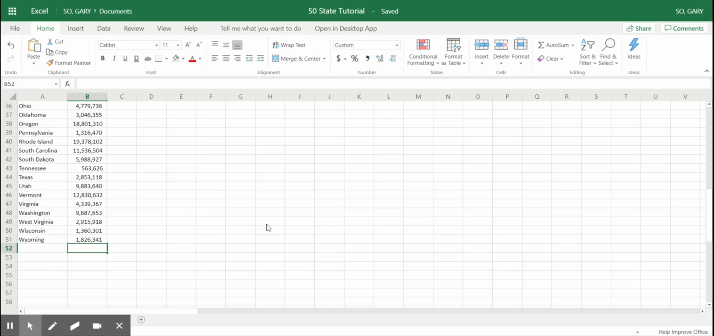Okay, part three, final part. So where we left off was we just finished formatting our title cells, which was step 6.